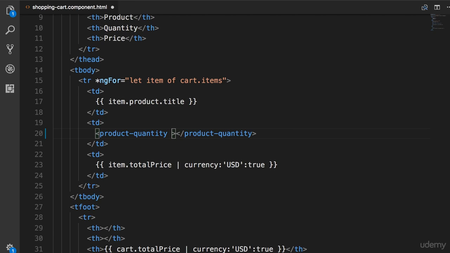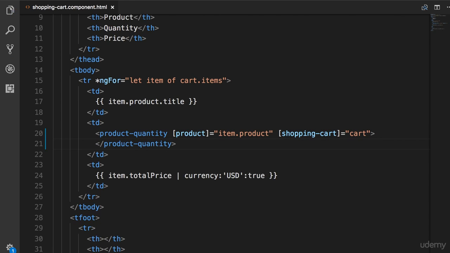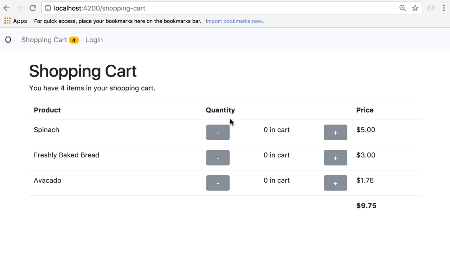As you remember, this component has two input properties. One is product, which we set to item.product, and the other is shopping-cart, which we set to this cart object we have on this template. So back in the browser, here's our new product quantity component. Looks good. However, you can see the quantity is 0.